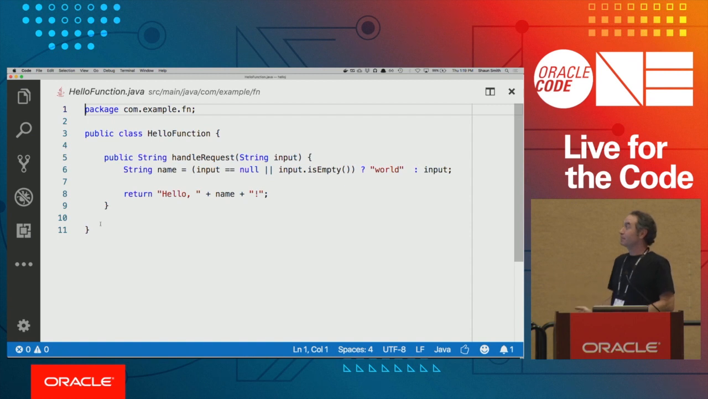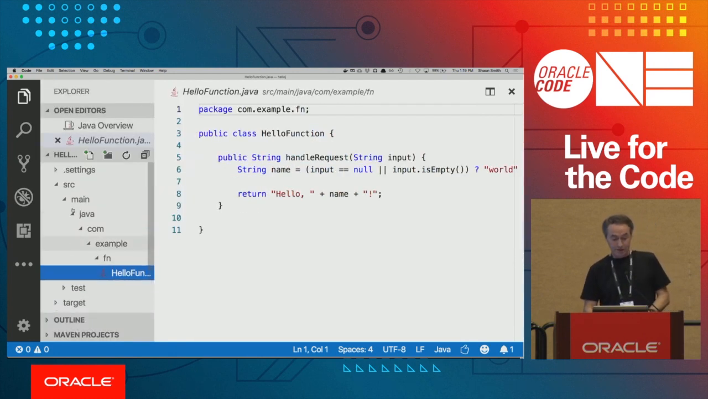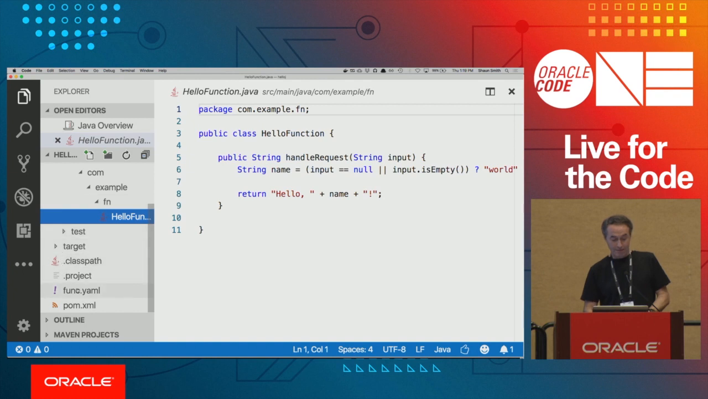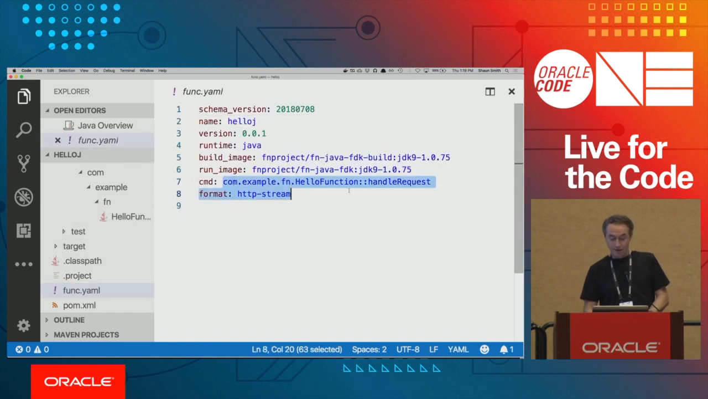There's no main here, because our FDK is going to instantiate that class and invoke the function that you've asked it to invoke. And in fact, this is not special. The names aren't special. In the func YAML file, our little metadata file, you can declare this is the function, this is the class that has the function, and this is the method that implements that function. So that's your entry point into your application.